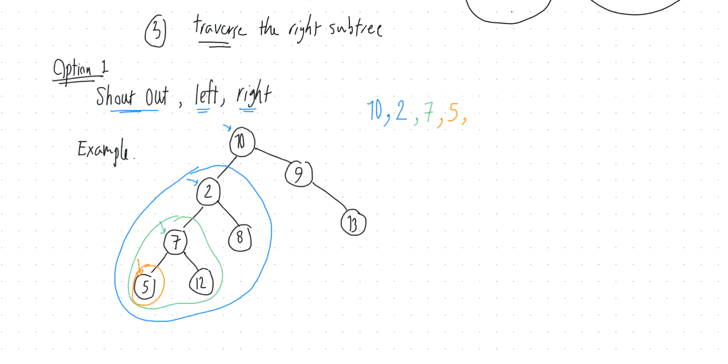We make a recursive call to the right subtree. So now we go here. Now the top node is 12. What I do is first I shout out 12, then after shouting out the root value, I try to go to the left subtree and make a recursive call. There is no left subtree, it's empty, so the recursive call returns immediately. Then after that, I go to the right subtree, it's empty, I return immediately.